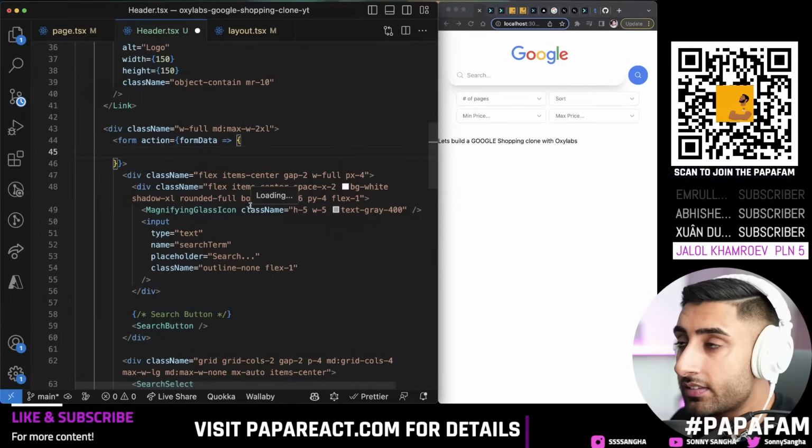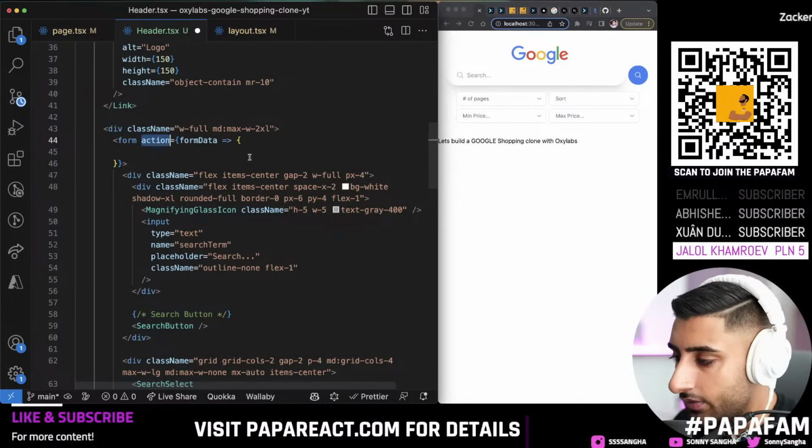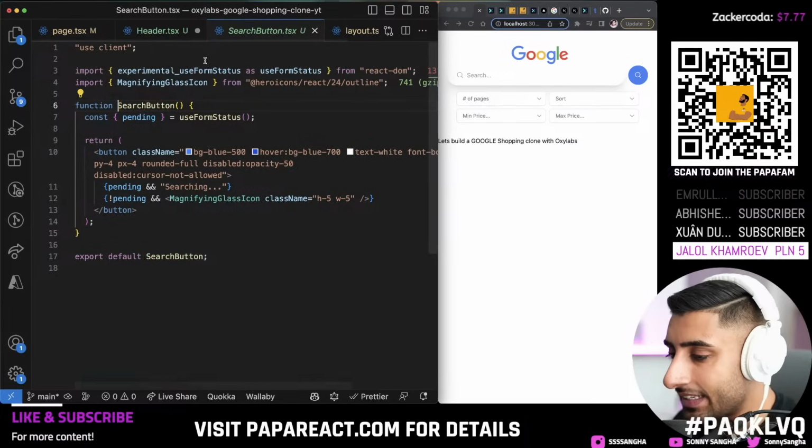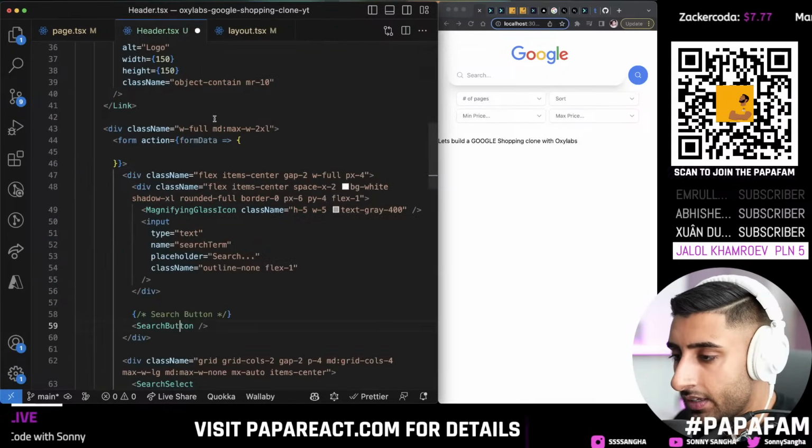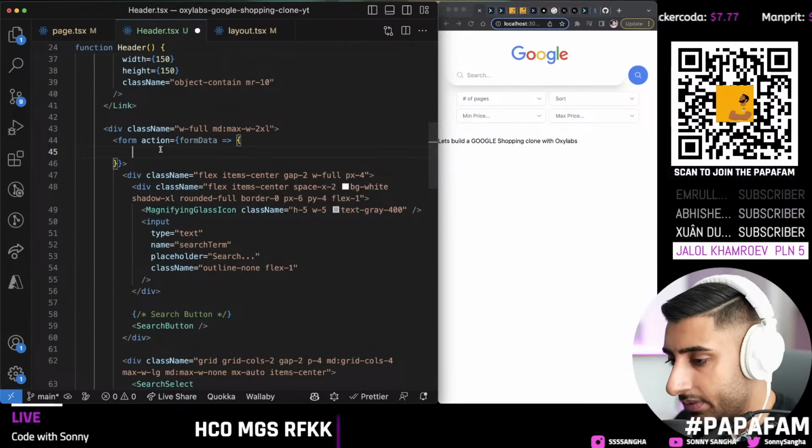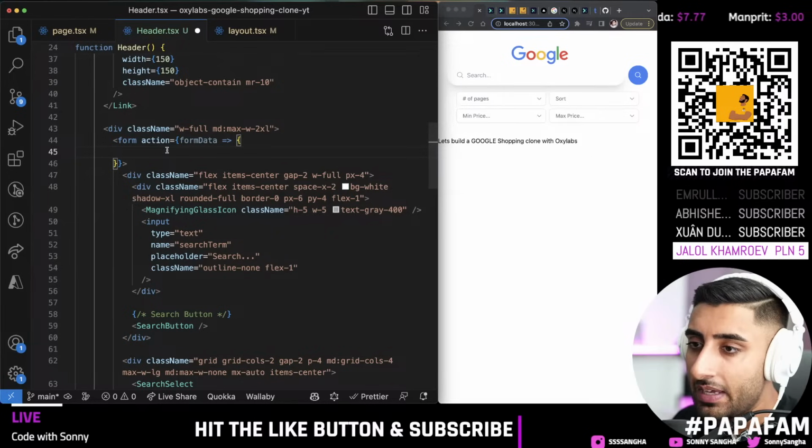Now, the reason why I'm using action here as well is because, if you remember, inside of the search button, we actually had something that was listening to the state of the form. This is connected to this action property, right? So that way, when you submit, it knows what to do.